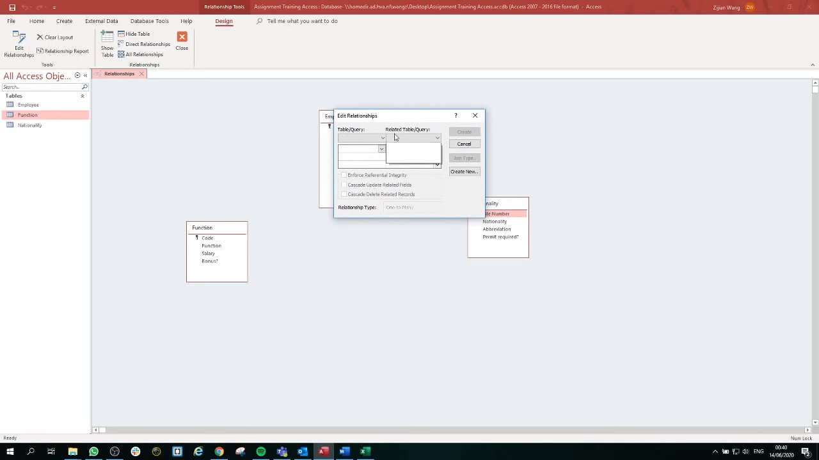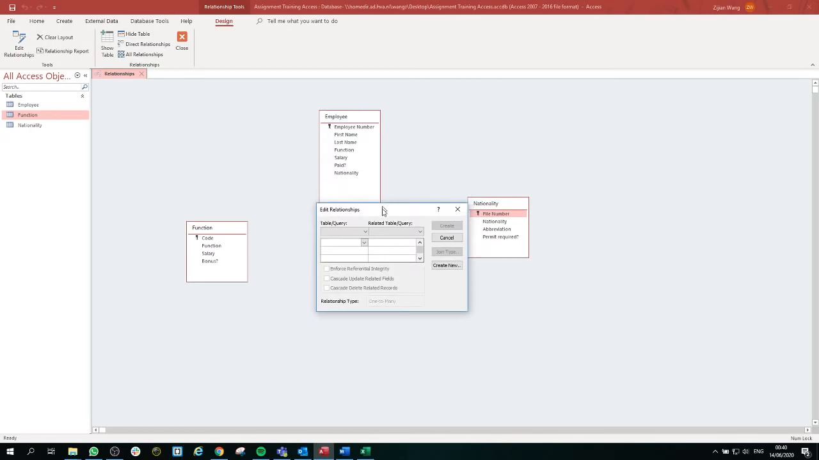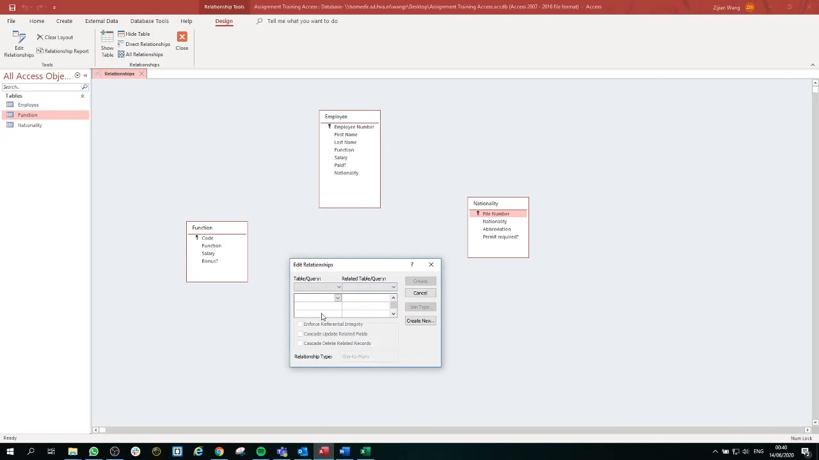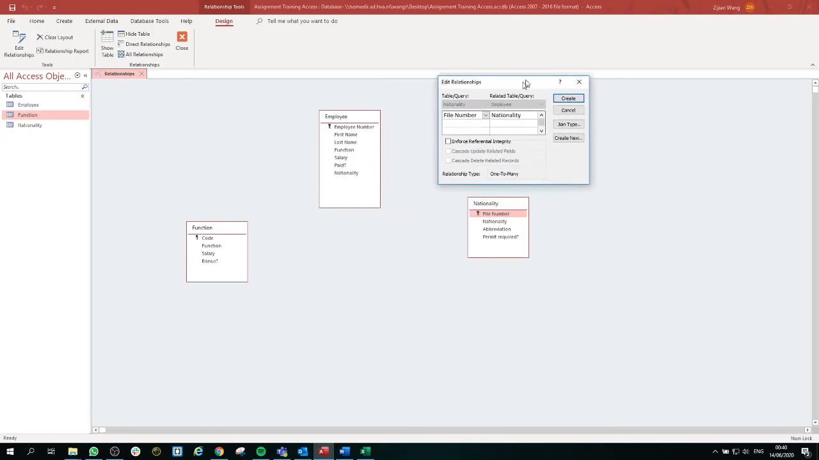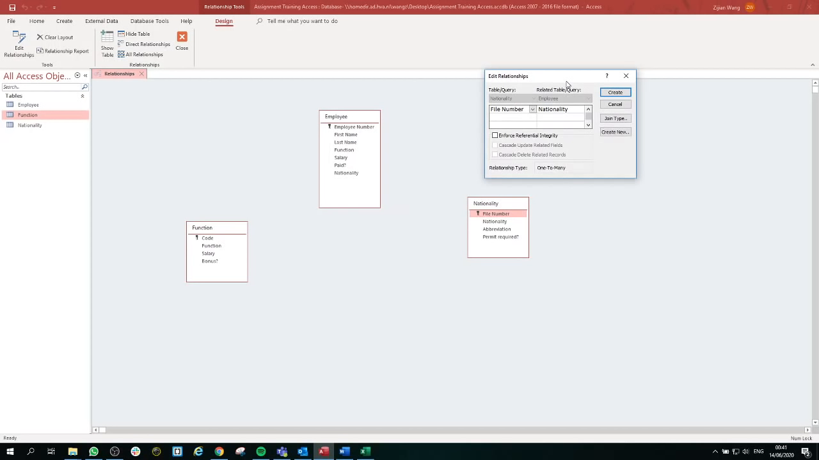Edit relationships. It's the same interface. Okay, so the file number, create new, nationality to the employees, and that's file number in the nationality table to the employee table nationality. Click OK. Oh, finally this one works. Sorry, I went silent for a while because I wanted to focus on the solution.